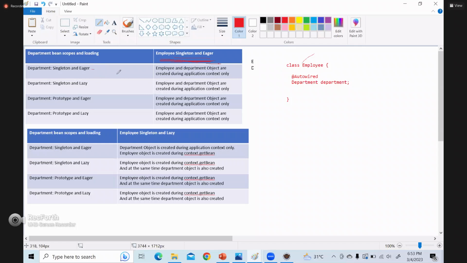What happens if department is singleton and eager, department singleton and lazy, department prototype and eager, department prototype and lazy, how does it behave? So this is the behavior. Suppose employee is singleton and eager, your department is also singleton and eager. Now employee and department objects are created during application context creation. Because why are we seeing this behavior? Because department object has to be injected in employee, right? So employee should be created, department should be created. What autowire does, it injects here. This is your employee object and this is your department object.